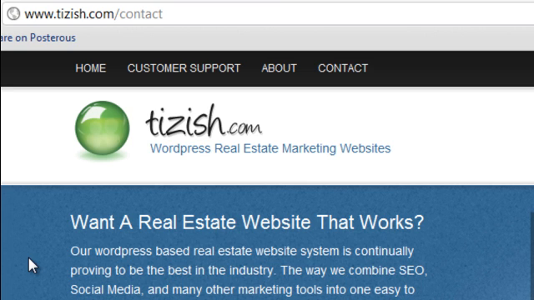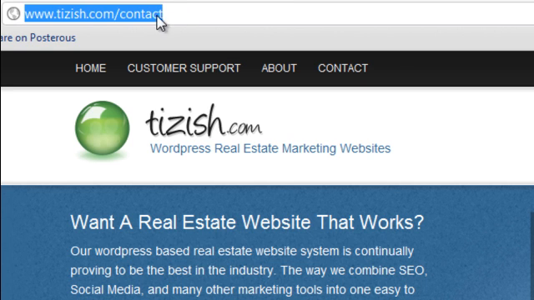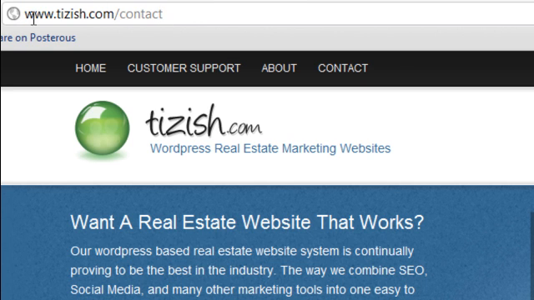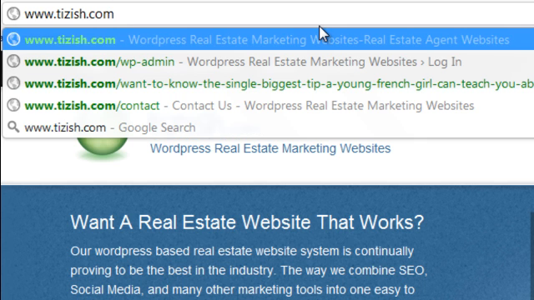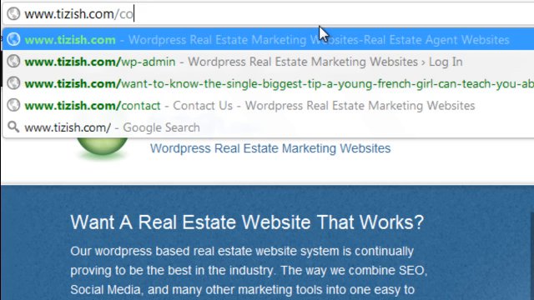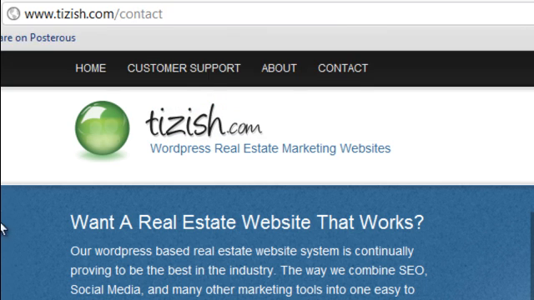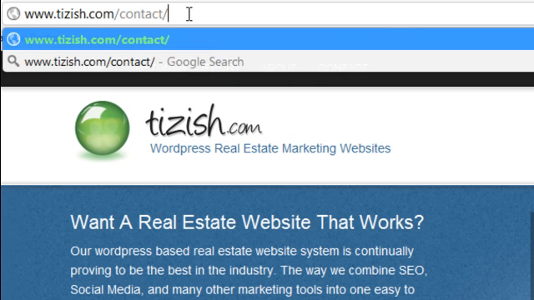How does this affect your linking? When you link to your own content, this is so important. When you link to your own content, always link with the same version. Meaning, if I'm going to link to Tizish.com, you won't see me linking to it without the slash, and you won't see me doing links with the slash. Or let's say I'm going to link to my contact page like we're here. You'll never see a link on Tizish.com that has no slash at the end of it. I make sure to always put the slash.